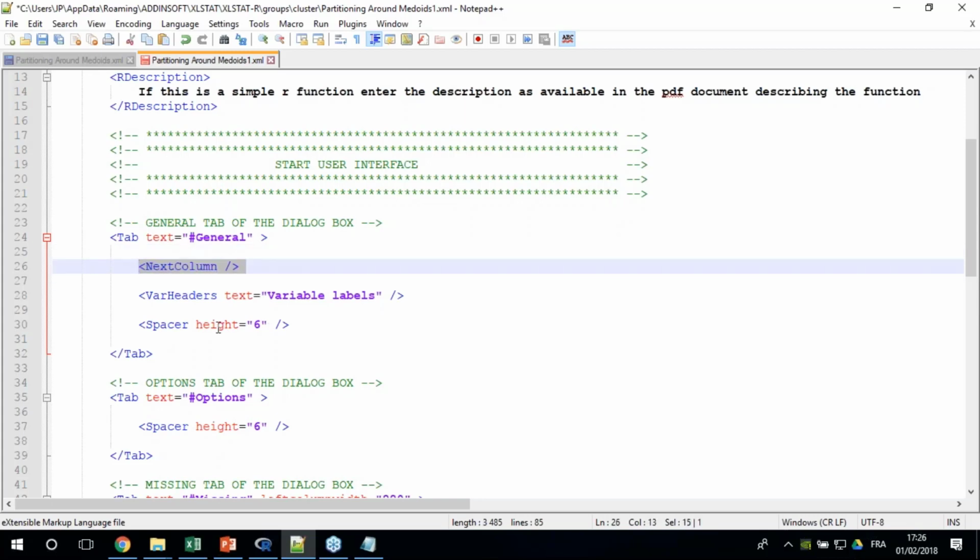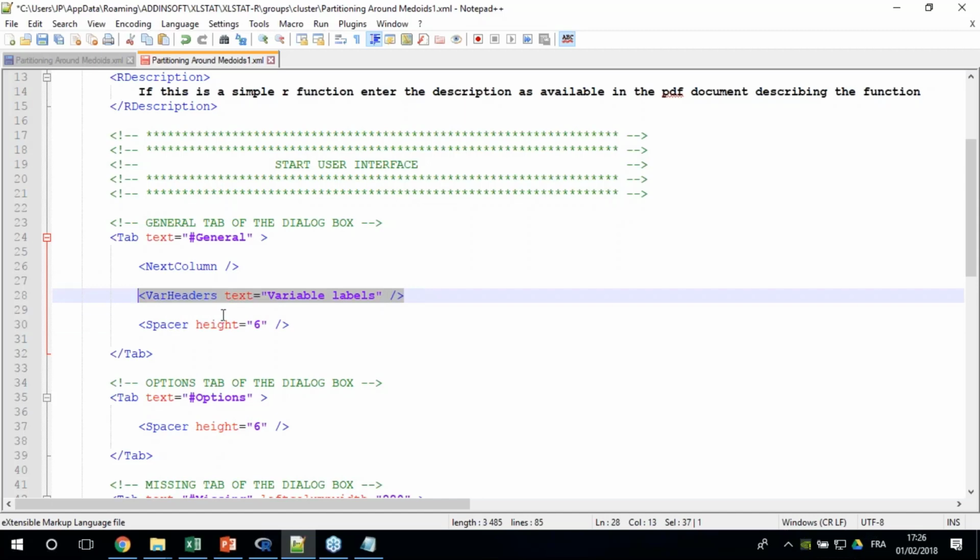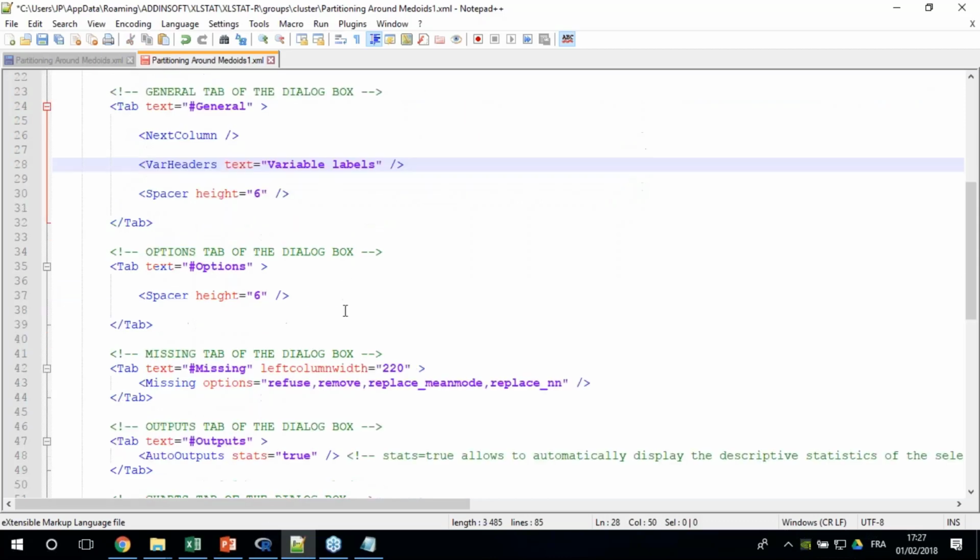The next column node allows you to jump from the left of the dialog box to the right of the dialog box. The spacer node allows you to include some vertical space between two adjacent elements. And here there's a small node that corresponds to an automatic option in XLSTAT, which corresponds to this variable labels option that I showed you before. It's an option which corresponds to a checkbox that lets you configure whether you are selecting your data with their labels or just selecting your data. So it can be included or excluded.